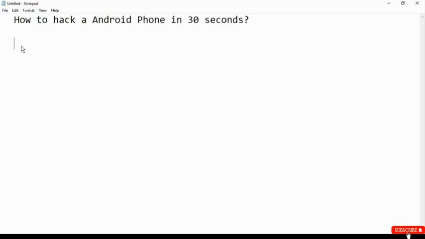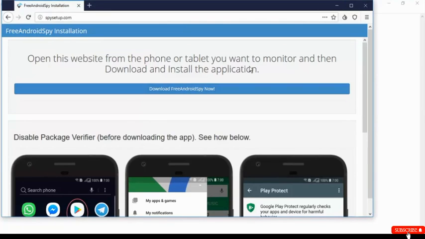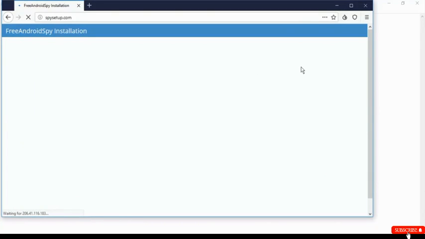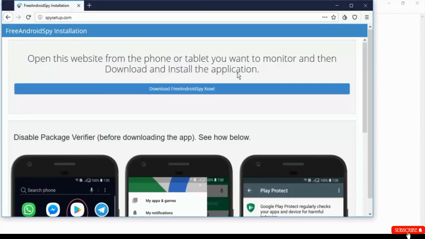So for this, the very first step is either we can develop our own application or we can use the applications which are already on the internet. Okay, so the one application which I personally trust is Spy Setup. So let's open your browser and visit spysetup.com. Right now, here you can see that the website itself says open this website from the phone or tablet you want to monitor, right? And then download and install the application.